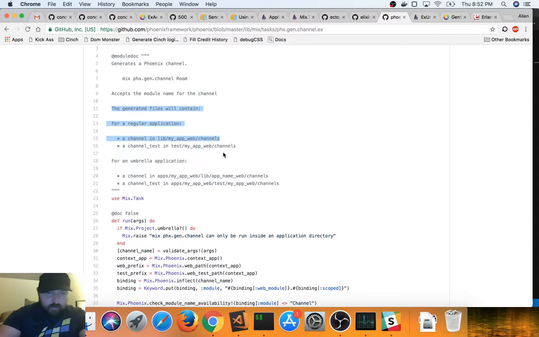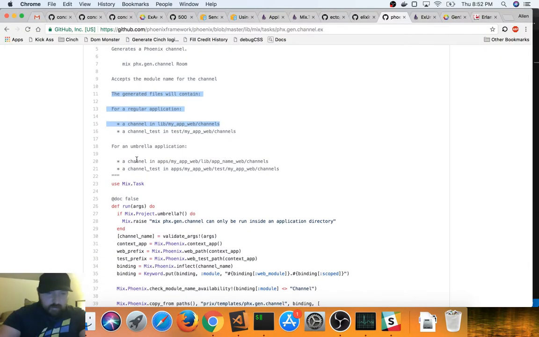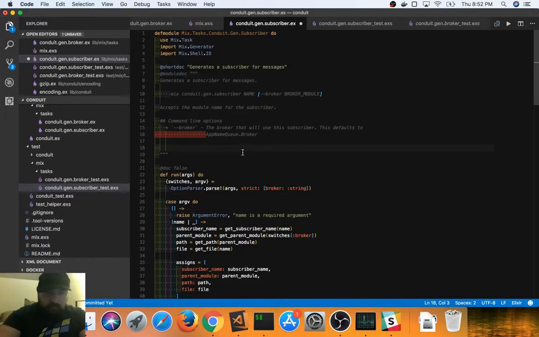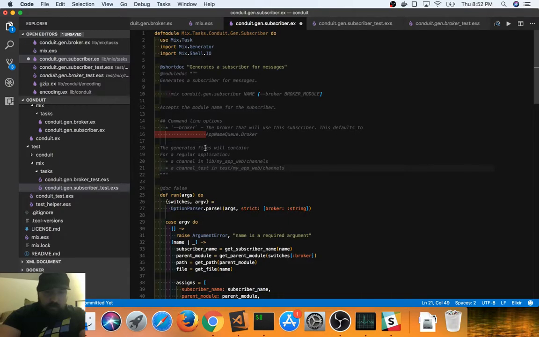So which one? So this one mentions the files that I've created. I'll do something similar. The generated files will contain... I should generate tests as well. Yeah, that would be cool.